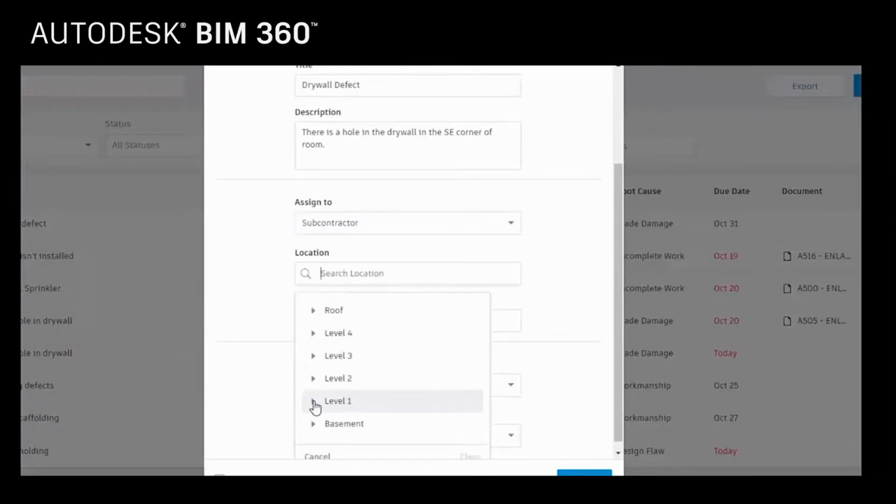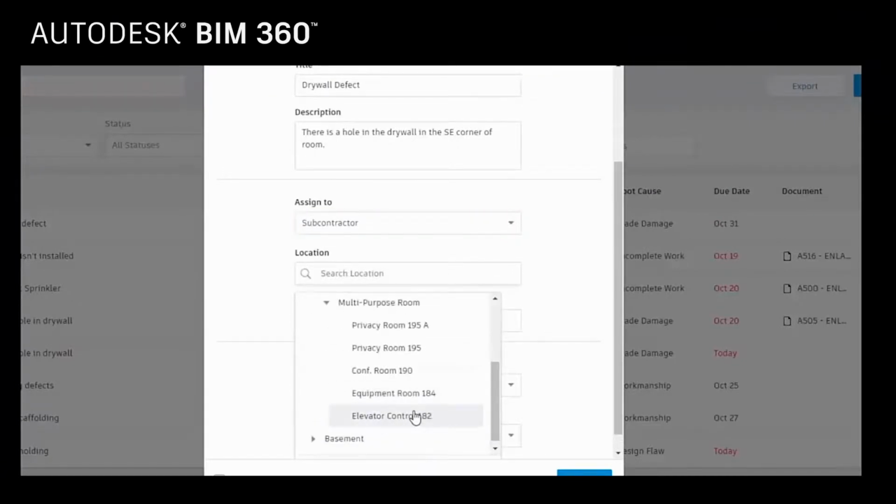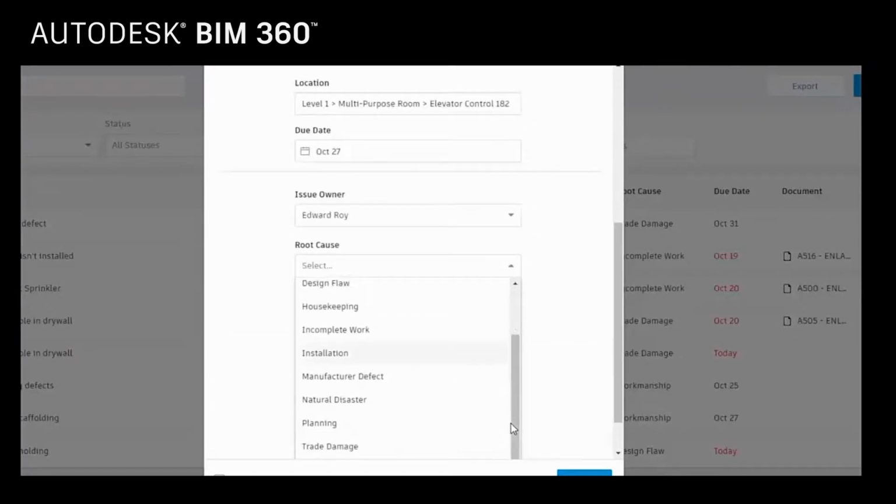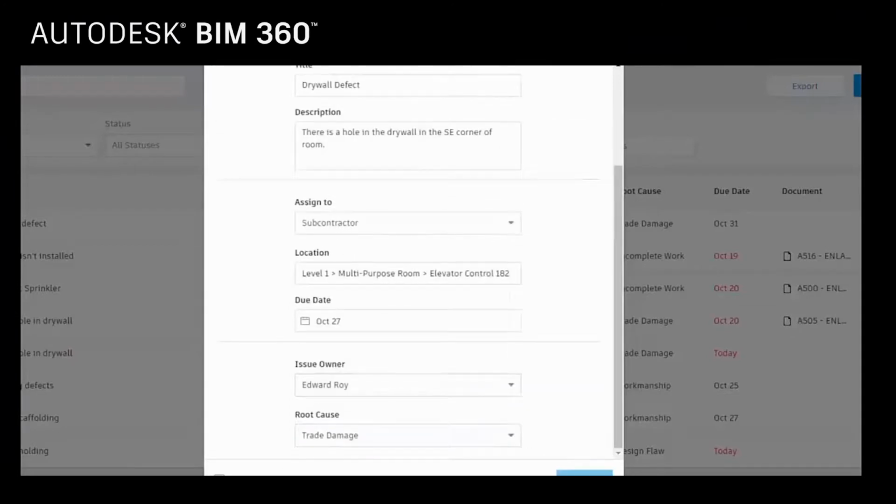We can give it a location, but we can get the location right down to that room level. We can ask for a due date of when this issue needs to be resolved, who actually owns it, and the root cause of the issue.